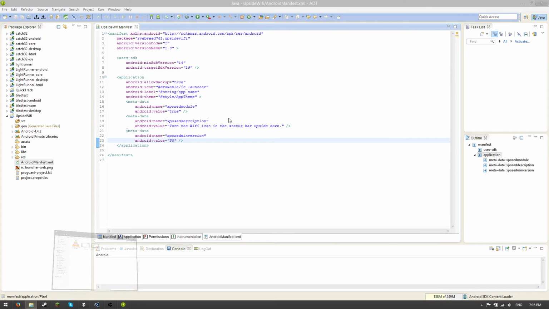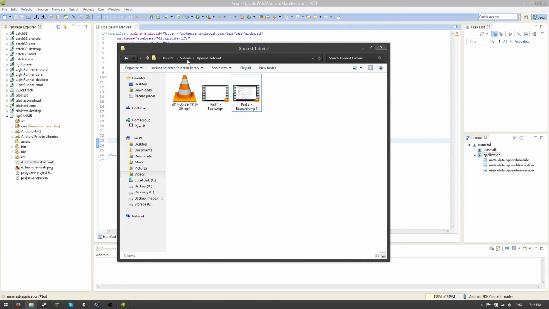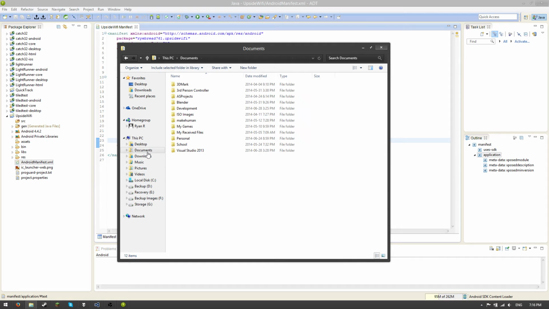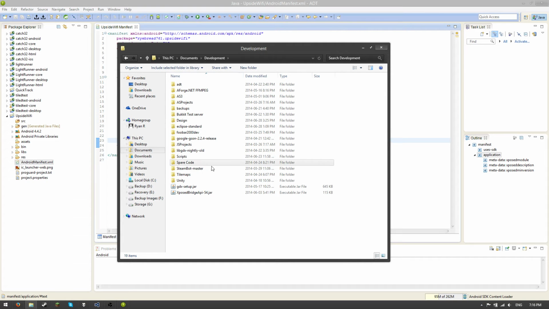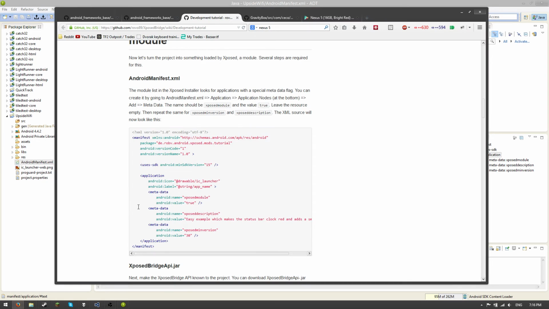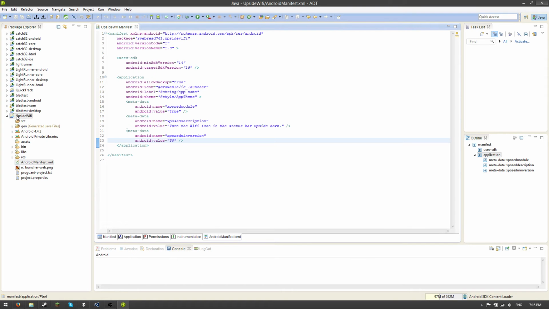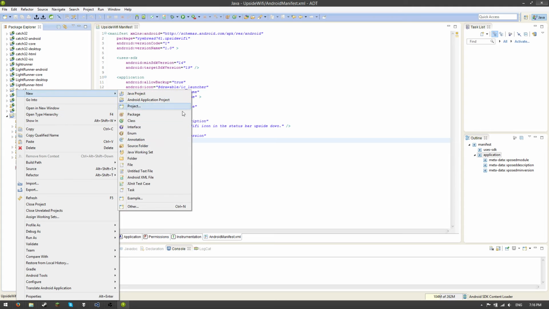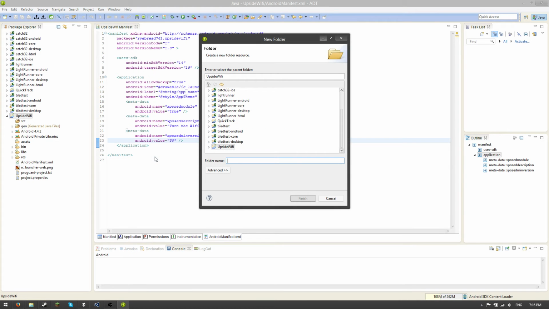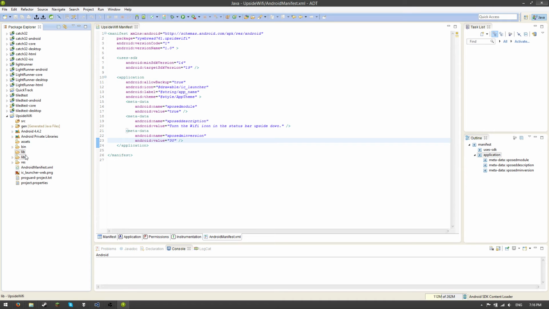The next thing we need to do is go download the Xposed API jar, and this is in my videos. I have it in my development directory actually. You're not supposed to put it in this libs one here. You're supposed to put it in a new folder that you create called lib. And there's a reason for that, which is stated on the development page, so you can go read it yourself if you care about it.